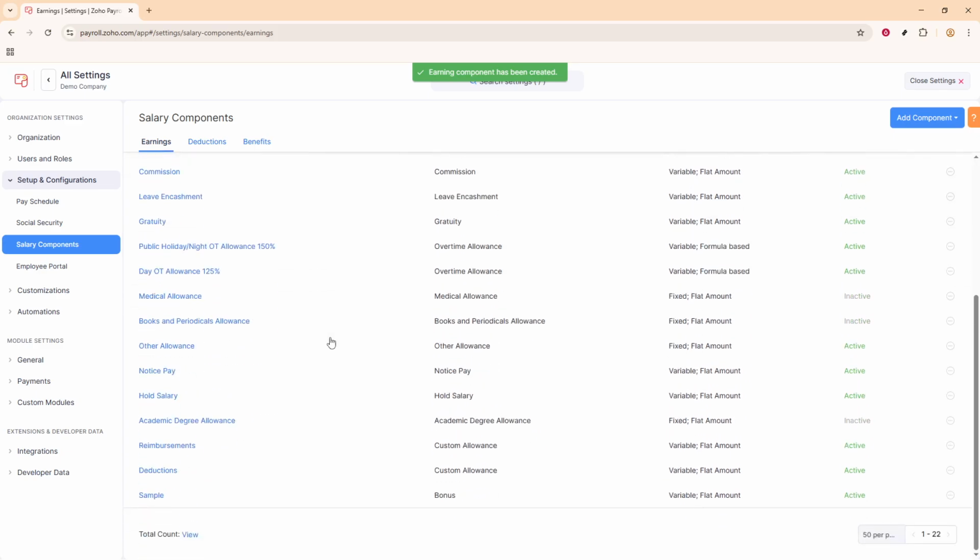And there you have it. By following these steps, you've successfully added a bonus to your Zoho payroll, making sure your employees receive their additional compensation seamlessly and efficiently. Remember, a little careful setup goes a long way in ensuring your payroll operations run smoothly and accurately.